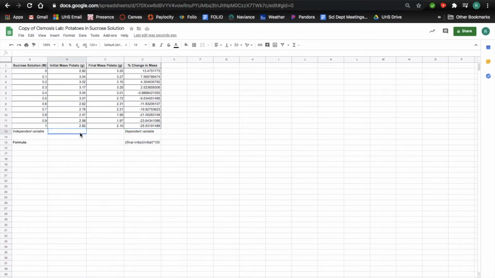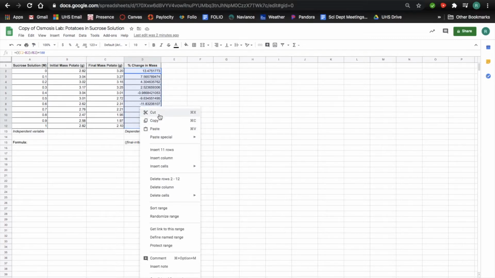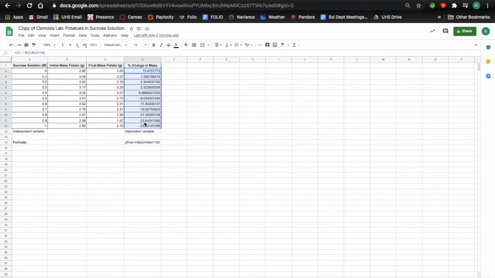And I did that by having our initial and our final values and finding out what the percent change in mass is. So this is the actual dependent variable we're interested in. Now, I want to highlight, shift and select all of those boxes, because I'm going to copy them over into the next tab. So I'm going to highlight all of those, and then right click or command click and copy.